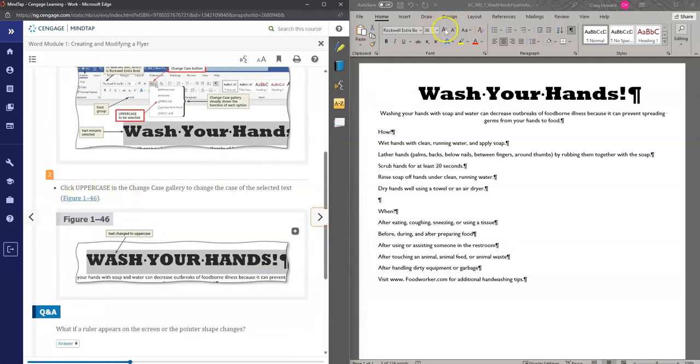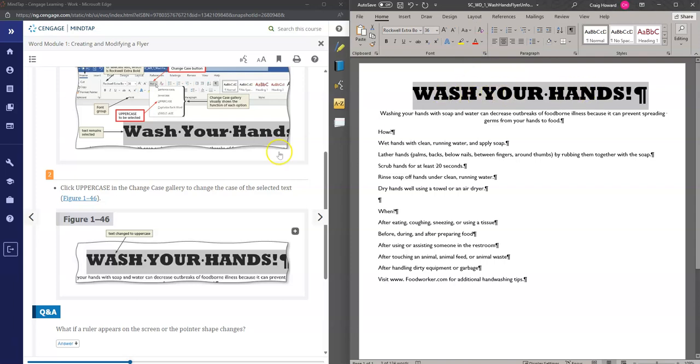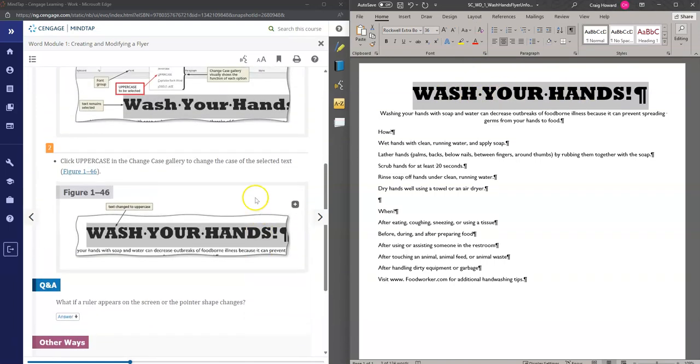Click uppercase. We are going to make it uppercase. So make sure that we're selected. We're going to hit there, and we want uppercase. Change the whole thing to uppercase. Wonderful.